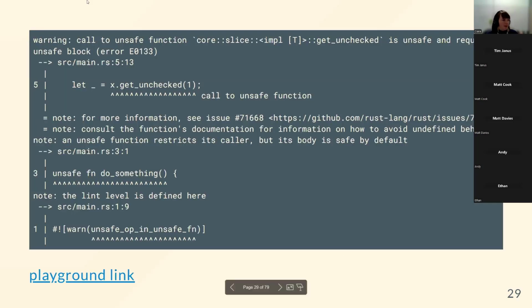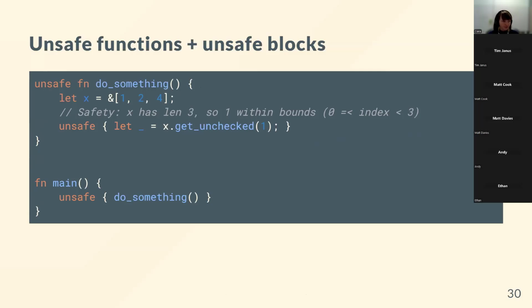If you turn on that warning, then you end up with something like this. It says, this is an unsafe method and it requires an unsafe block. This is inside an unsafe function, but the body of that function should be safe by default. So that's what that warning lint will give you. And we can then fix that by adding in our unsafe brackets. And we should add some kind of safety comment that justifies why our unsafe call is reasonable.